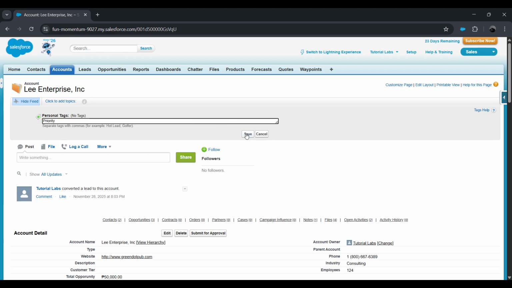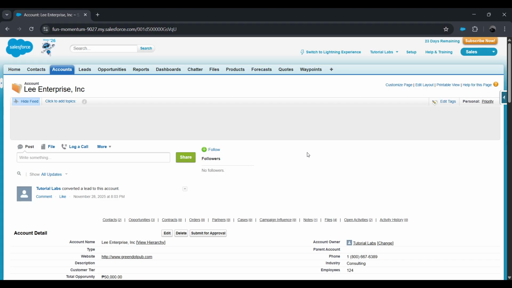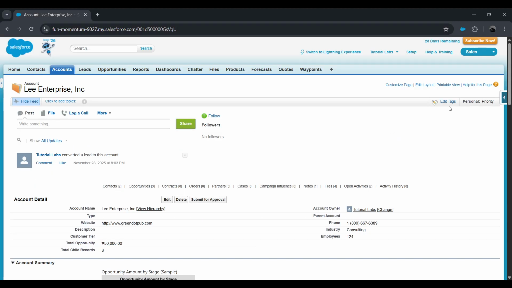Tags should be short and descriptive so they're easy to recognize and filter by later. After typing your tag, click Save to apply it to the record. The tag will now appear in the Tags section, and this record is now categorized under that label. You can add multiple tags to a single record, which is useful for cross-referencing and advanced filtering.